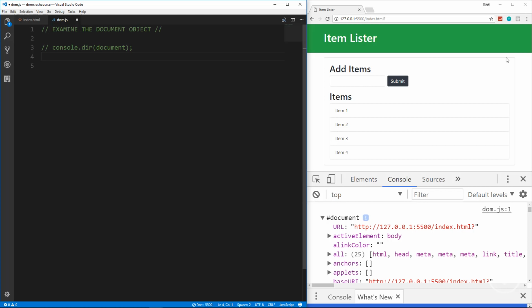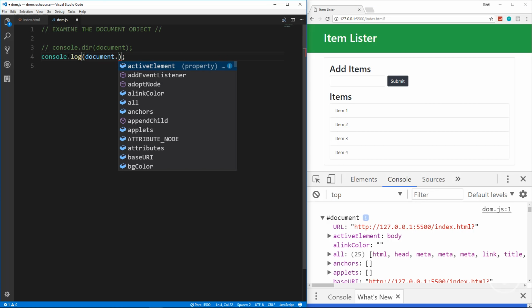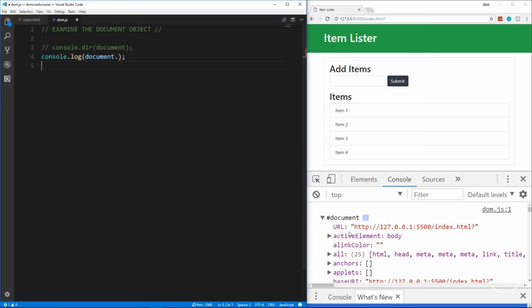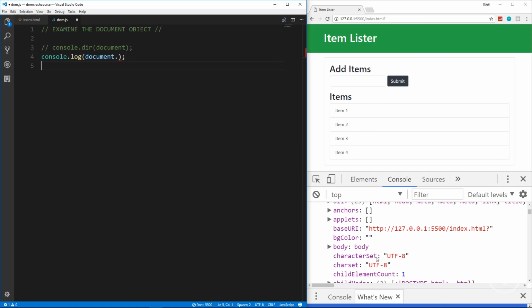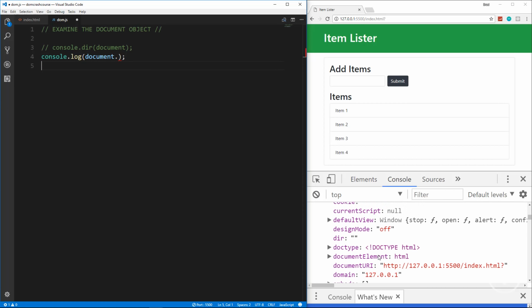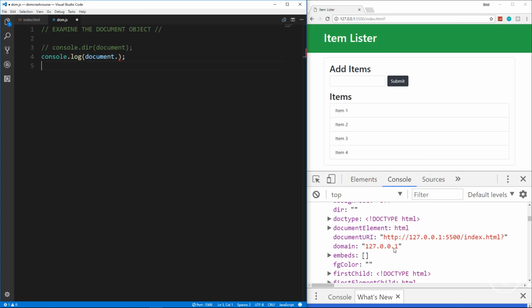So first of all, we'll look at the domain. We can say console.log, document, and use our dot syntax, and we can access any of these properties. You'll see that there is domain right here, which is going to give you whatever domain name you're running.